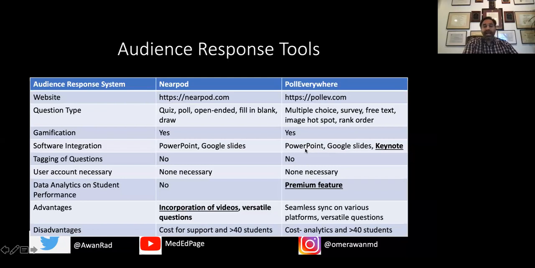The other interesting thing is that you can get data analysis on Poll Everywhere. So you can use that as a premium feature. You'd have to pay for that, but you can track your students to see how many things they got right, how many things they got wrong, and that can be used for improvement in the future. So data analytics is, I think, the future of med ed, and you're able to do that with Poll Everywhere if you're willing to pay a little bit more money.